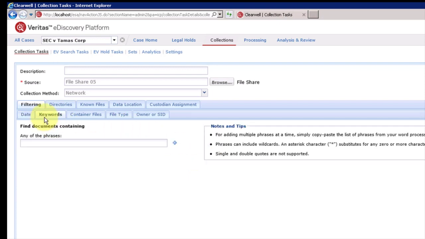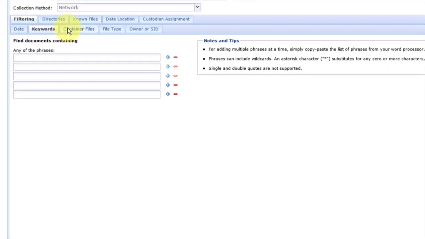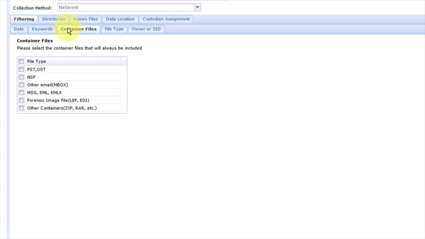The next option that we have are keywords. What this will do is allow you to filter your search based on the presence of the keywords within the files on the file share. So all files that are going to be collected will be inspected, and if they contain the phrases or words that you have in your keyword section here, they will be included in the search. All others will be excluded. The next tab are container files. Container files are common files like PSTs or OSTs, NSFs, as well as zip files, RAR files, and forensic images.